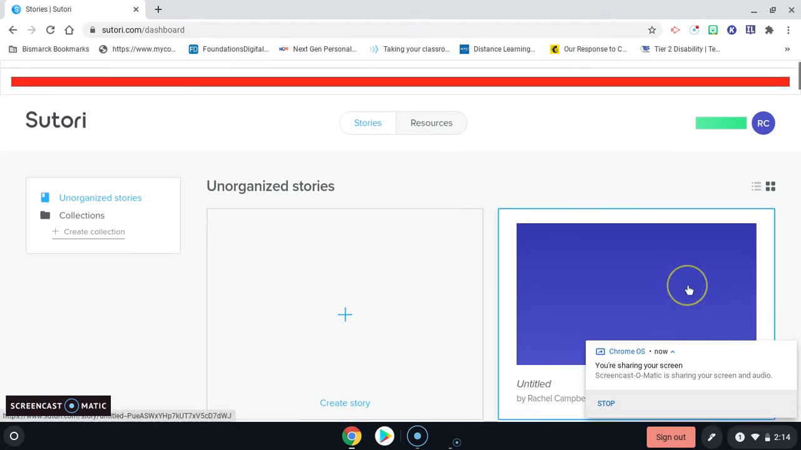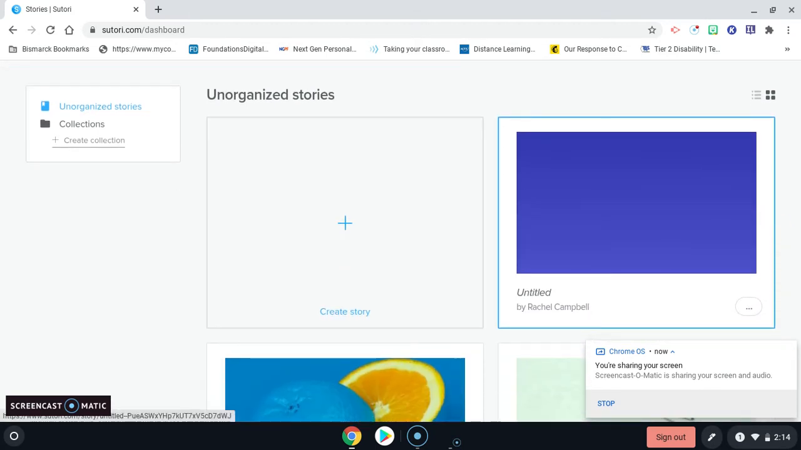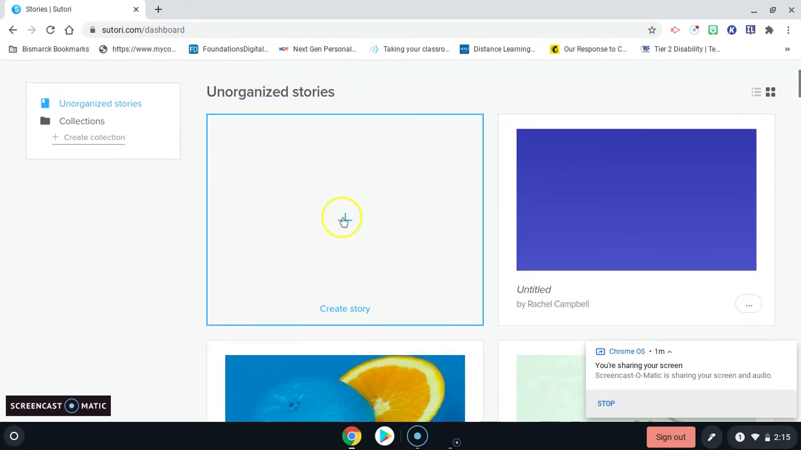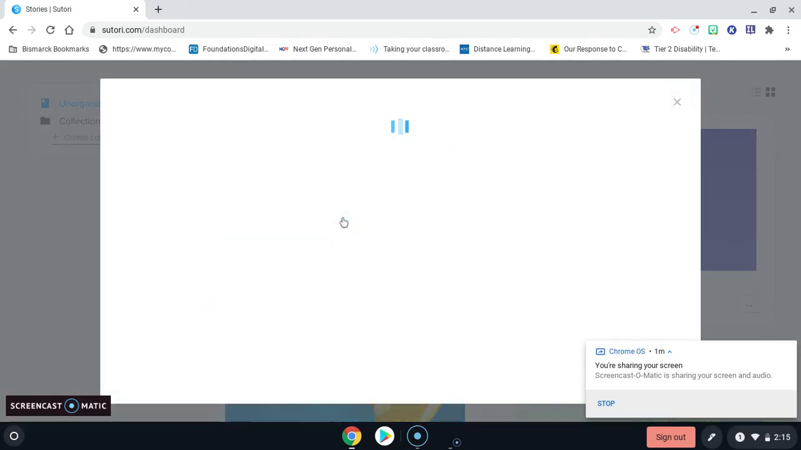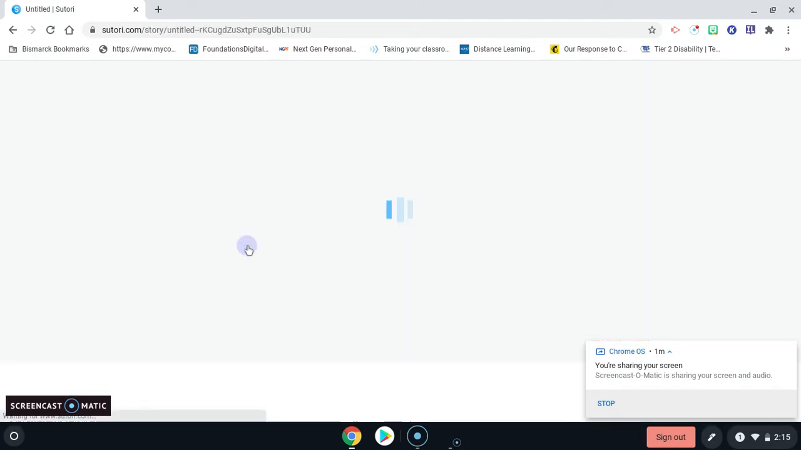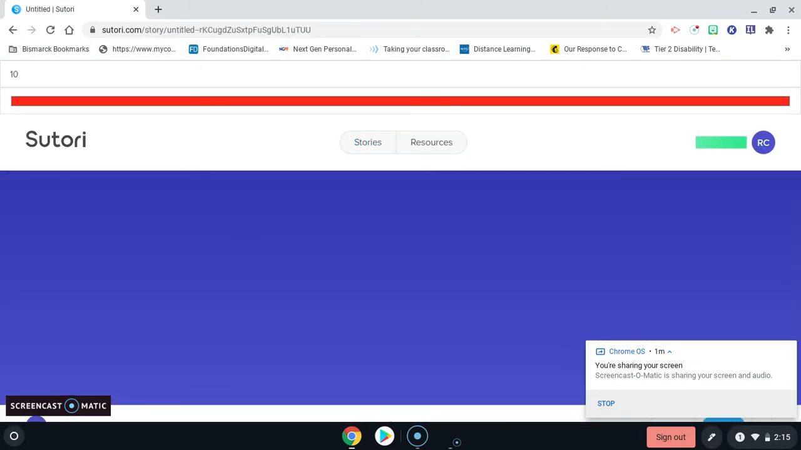One of the things that you're going to have to do is create a timeline. What we're going to do is go to create story, or there should be a button that says create blank right here. We're going to start from scratch, and I'm going to show you how to fill this in.